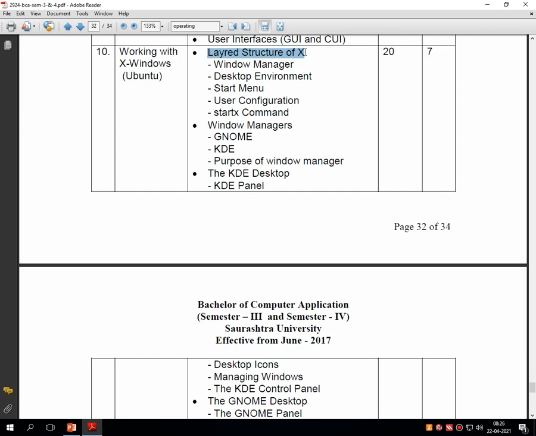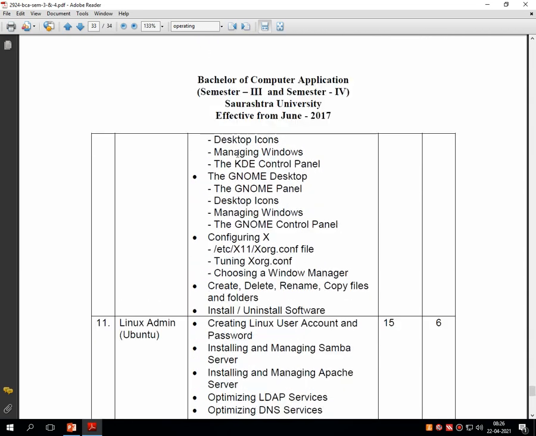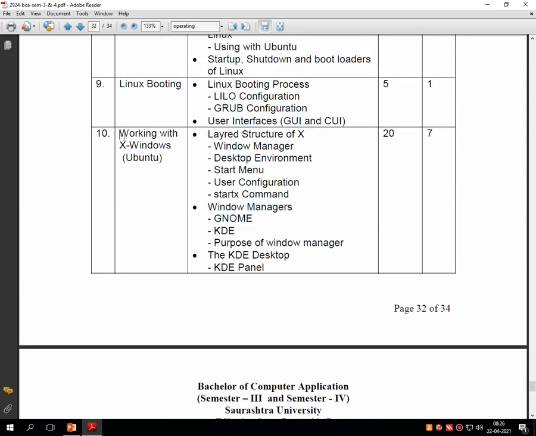In the examination they can ask what the layered structure of X Windows is. Write a short note on the layered structure of X Windows. They can ask to explain GNOME in detail, or explain KDE in detail, and even the difference between GNOME and KDE. So this was all about unit number 10, working with X Windows on Ubuntu.